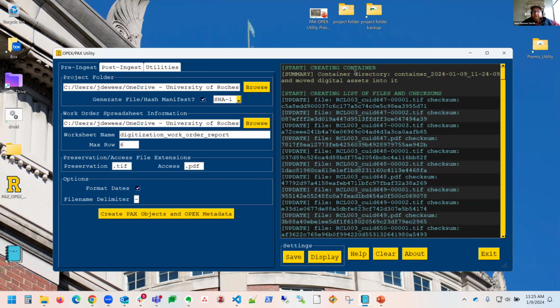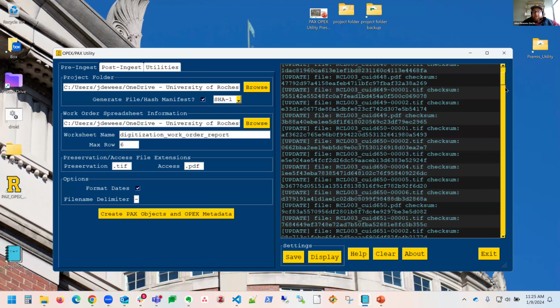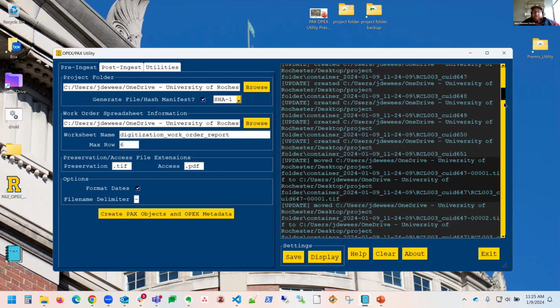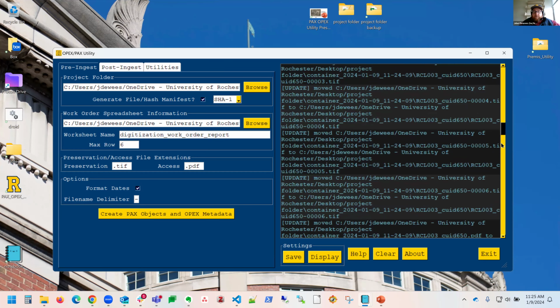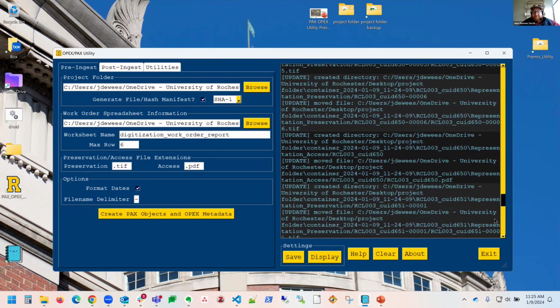So for instance, we create that container file. This is creating that list of the file manifest that has both the file and its associated checksum, and we just go through all sorts of different functions that continually structure those PAX objects. We don't have to go through every line of this, obviously.